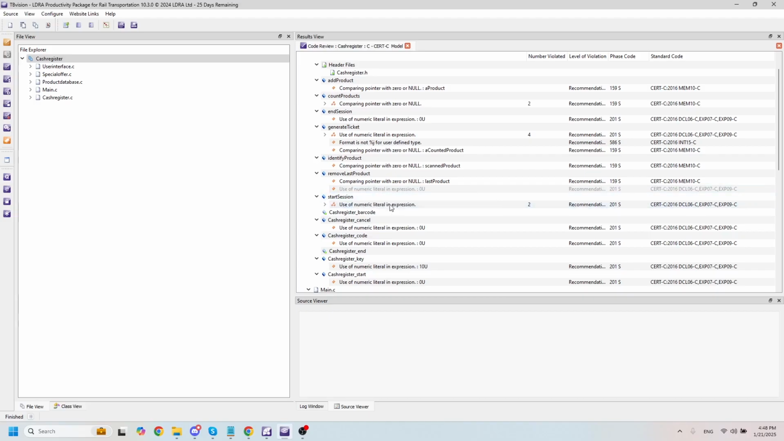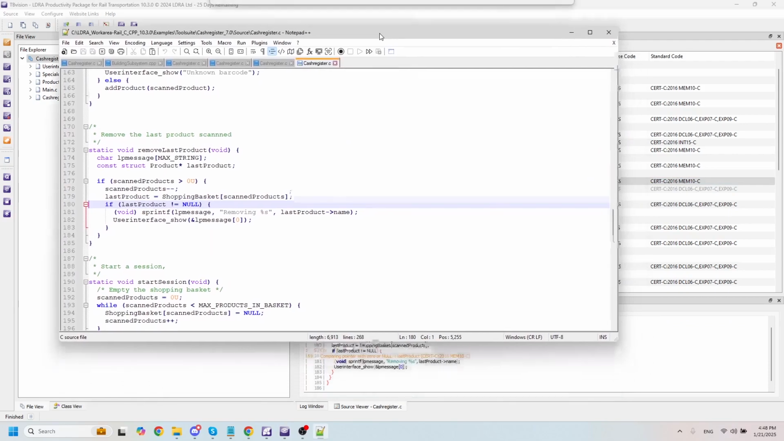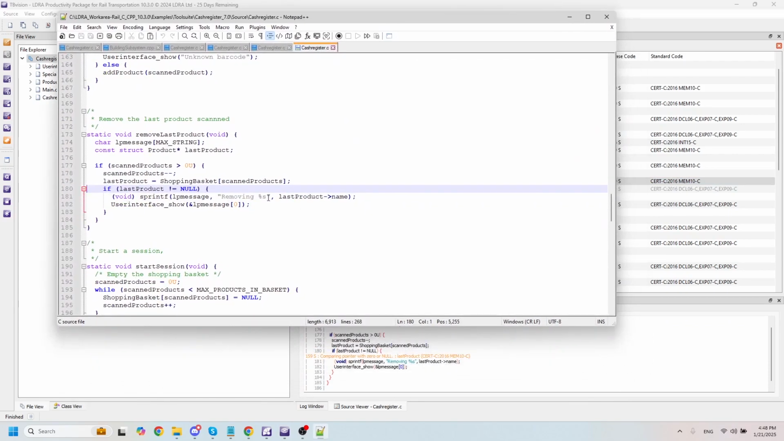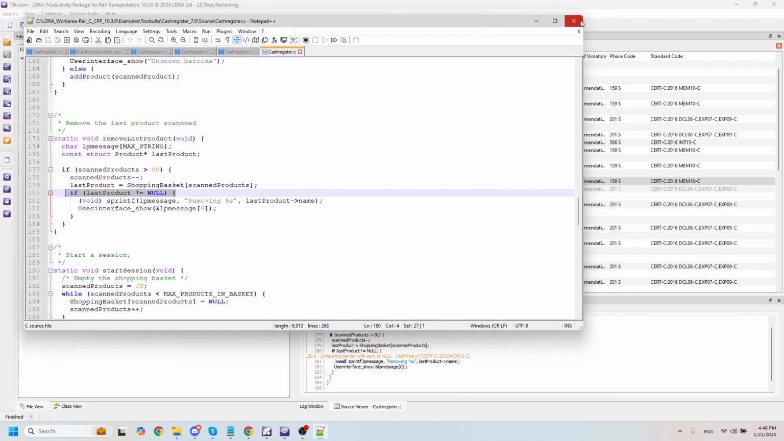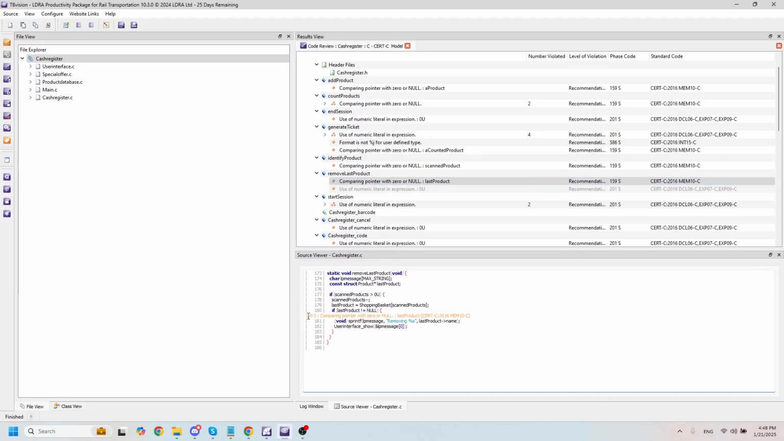So if I take any of these violations and simply double click on it, it's going to do two things. It's going to open up in whatever code browser I've selected. In this case, it's going to be Notepad++, but you can set this to be whatever IDE or text editor you choose, and it will highlight the line of the violation. This will also show up in the bottom source viewer down here where the log window usually is. And we can see the violation in line with our code.